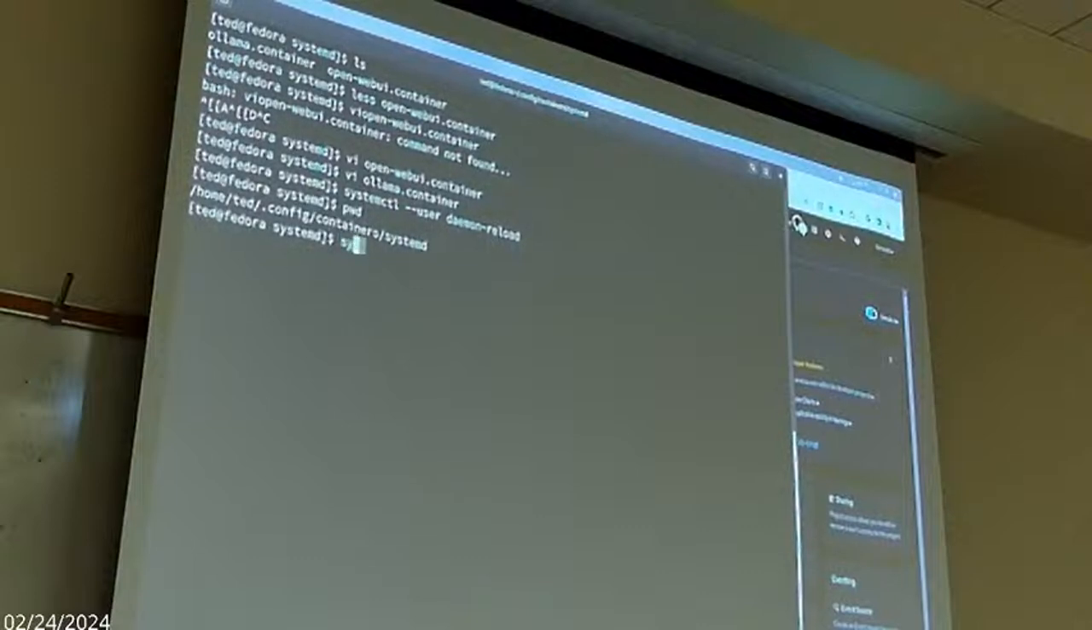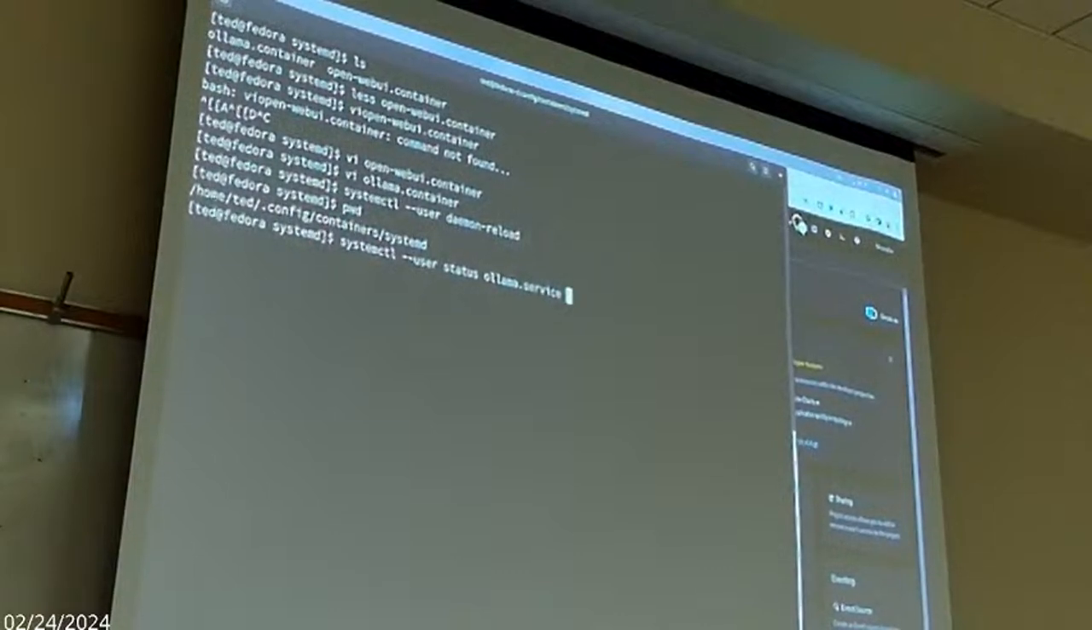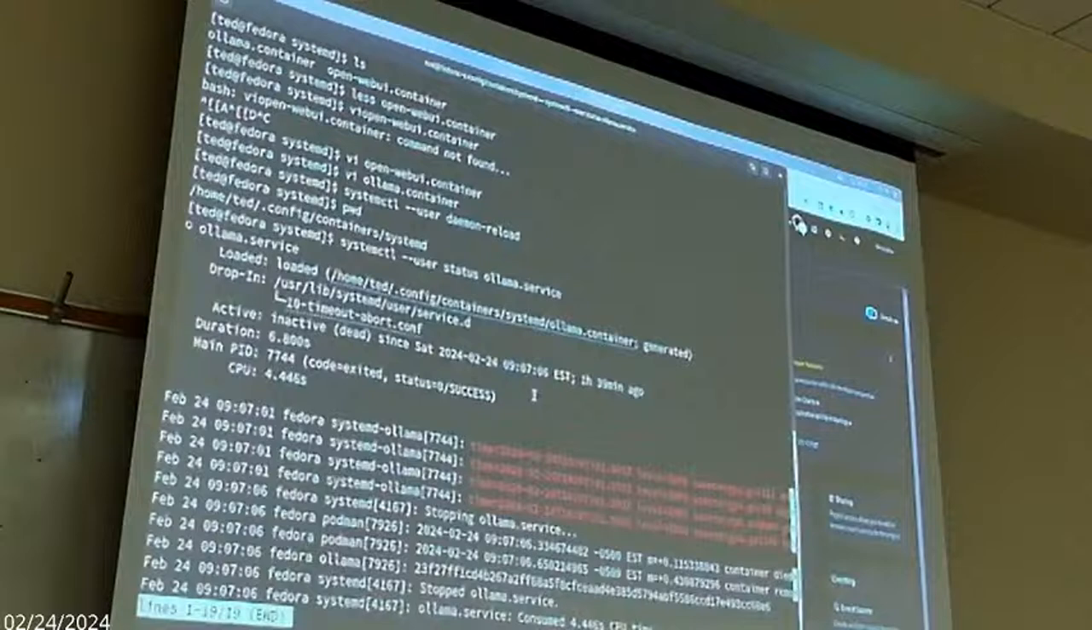So, systemctl --user status olama.service. I took my .container file and made a service file, and this is what it looks like. Now I've run this a couple of times, so it's a little bit ugly looking right now. It's got some errors, stuff like that. But you can see where it generated this. Yeah, it's dead. It's not running. You can see where it generated this from my olama.container file.